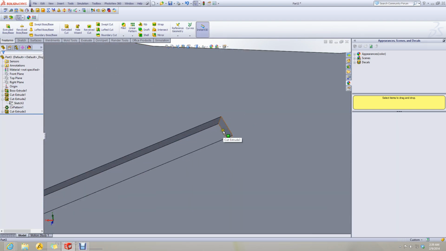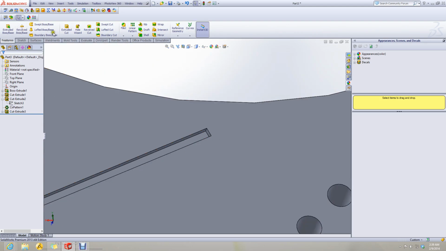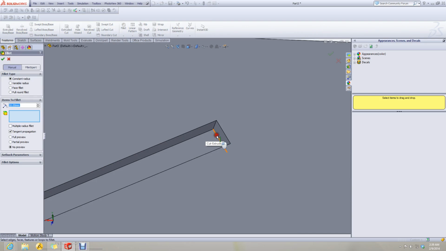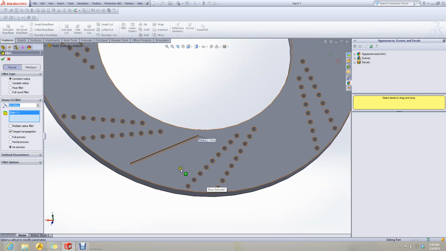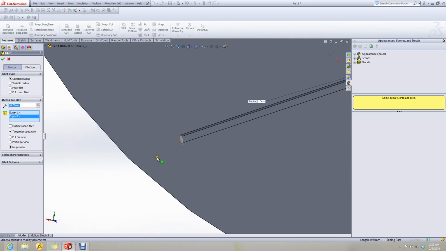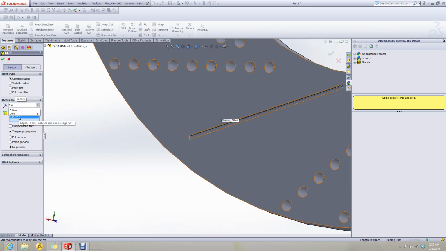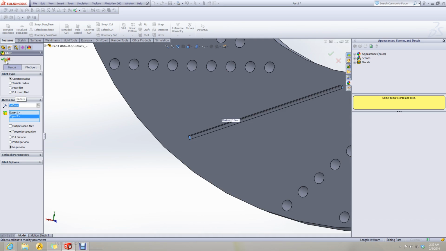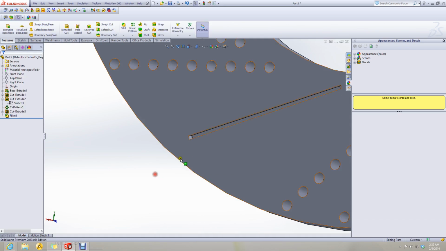This is curved from here. I use the fillet command on these two edges. They are going to be equal to 0.6 millimeters, equal to the depth, like so.